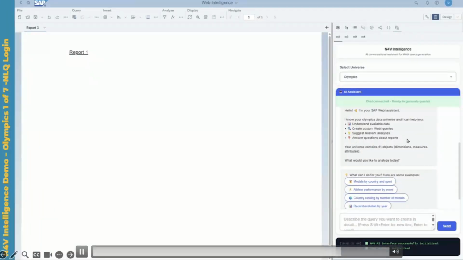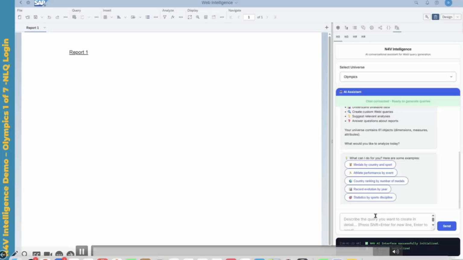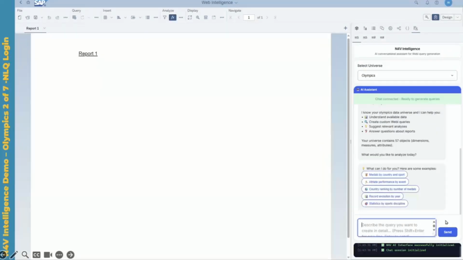And so N4V Intelligence begins with a little bit of background about the specific universe. You can see that this Olympics universe has 61 objects, and it's even going to present some questions. So if you're not sure where to begin your analysis with the Olympics, we've got some model questions for you.